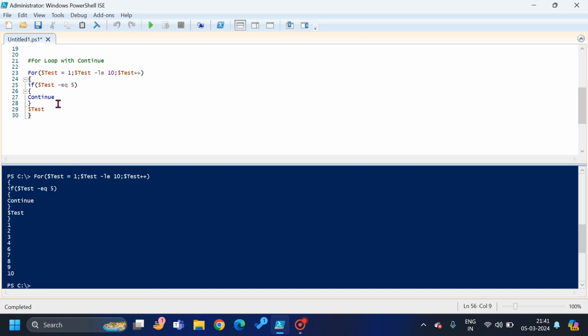So continue helps you with that you want to keep running your loop, but along with that you want to skip certain conditions as well, right? So condition could be any. So for example, let's say you just want to print odd values, right? So I can do something like there's an operator called percentage, right?